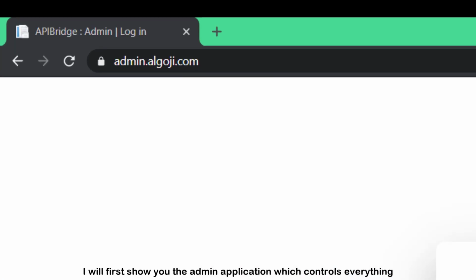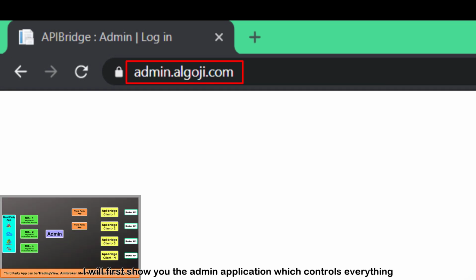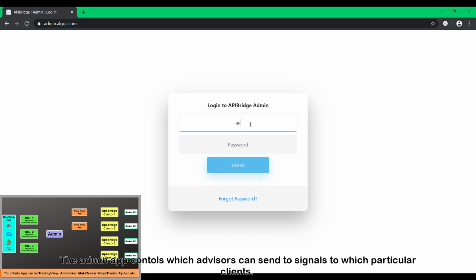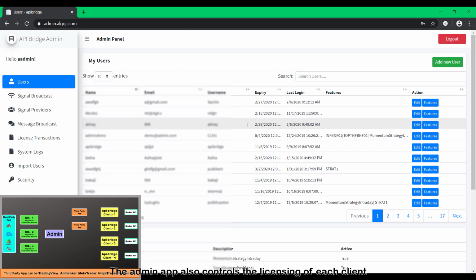I will first show you the admin application which controls everything. The admin app controls which advisor can send signals to which particular clients. The admin app also controls the licensing of each client.